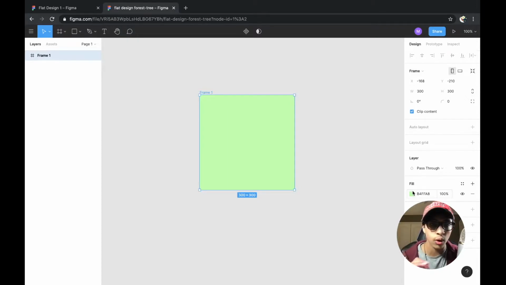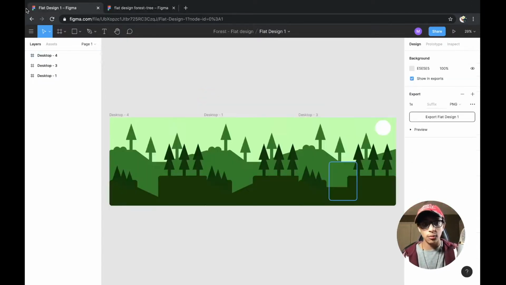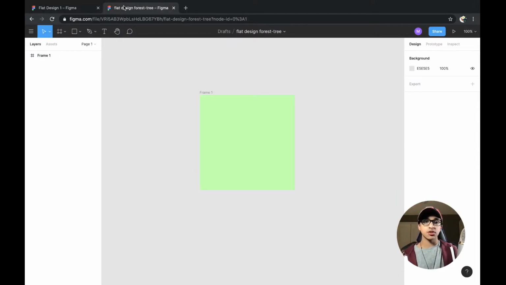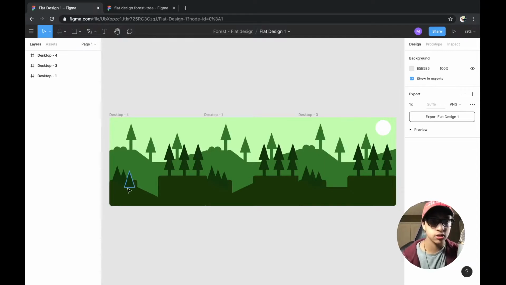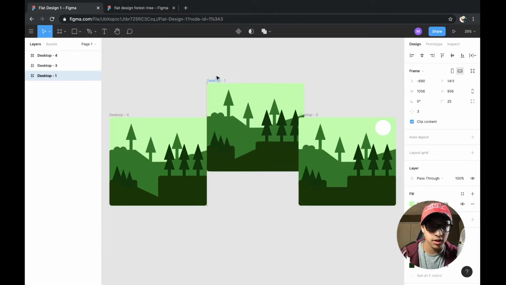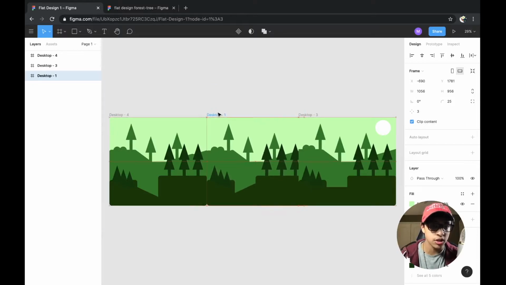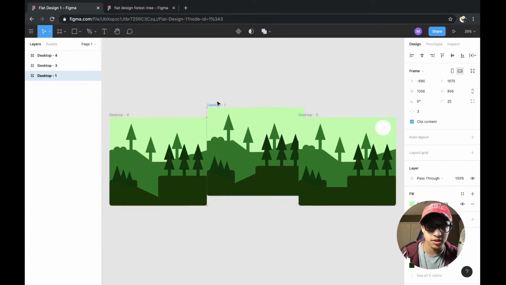B4FFA8. Now that we have that there, we can go back and start working on our first layer, which is going to be the really dark part. We can take this away from the other pieces. As you can see, it's not one continuous frame, but a mix of 3 frames.